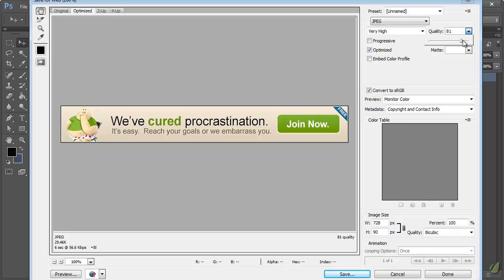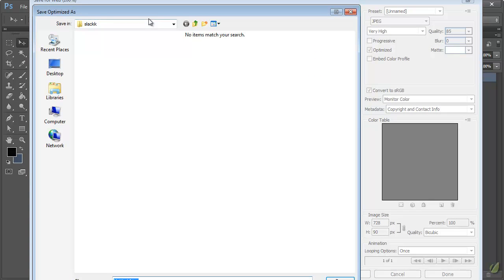So the way you can work with that is just by adjusting the quality. Obviously, you don't want anything too less quality, otherwise it'll look terrible. But with these settings here, I think we have a pretty good starting point for saving our banners.